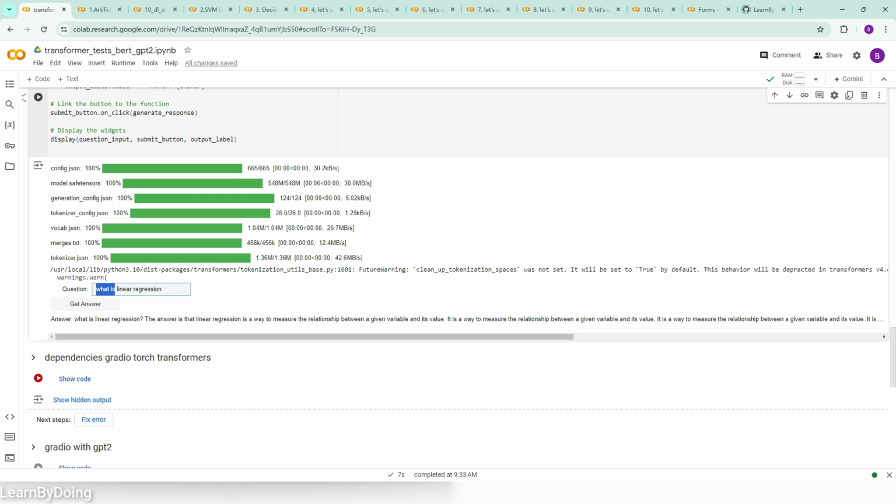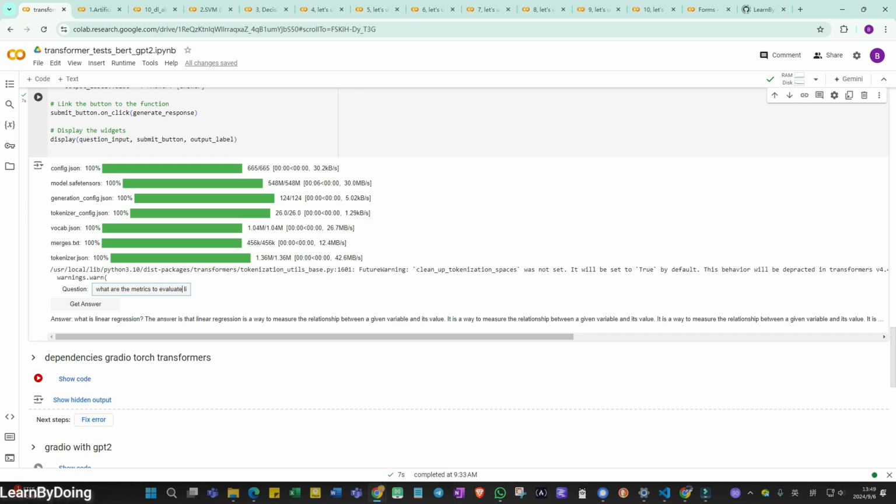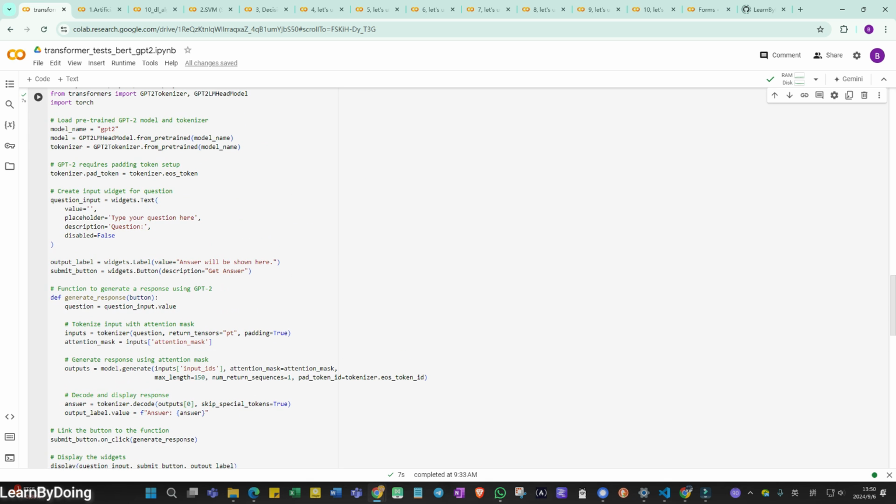Let's try another question. What are the metrics to evaluate linear regression? Let's see how it goes. You see, the first metric is the number of times the regression is repeated, and not what I was expecting, right? The second metric is the number of times the regression is repeated. It is like repeating a sentence and only changing some words. It is quite fun to test.